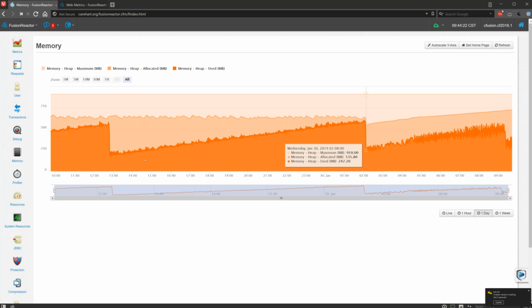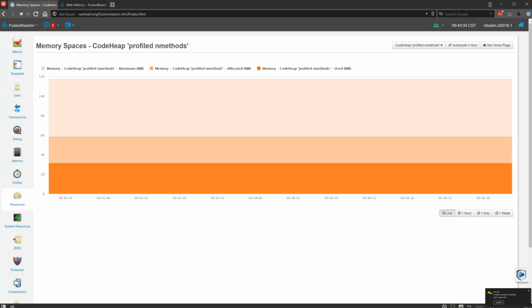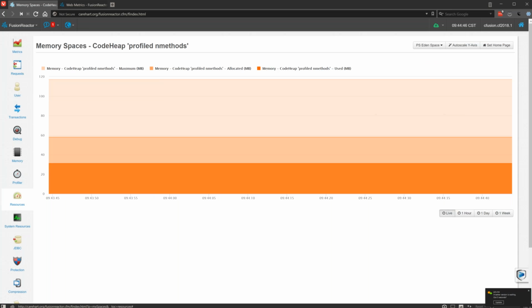Anyway, that's that. But I want you to also see that over here on the left under resources, there's heap, non-heap, and memory spaces. Let's talk about memory spaces. FusionReactor can go further than just looking at the heap. There are different parts of the heap. If you look down here, for those familiar with it, there's the Eden space, the survivor space, and the old gen. Let's say I looked at the Eden space, and some of you may know what that is about, and again, see the webinar for more.